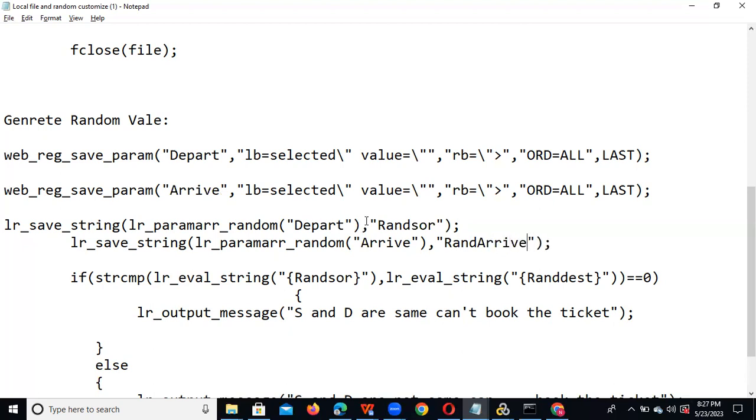Otherwise, whatever may be departure, DEPT or something. Whatever name you have given, the same name we need to give here, because we are reading this value, right? If you read this value, the same name you give here, and the same name you need to give here also. Destination. Okay.